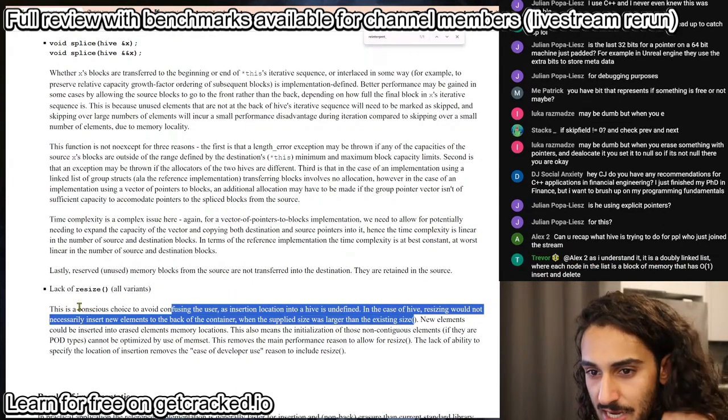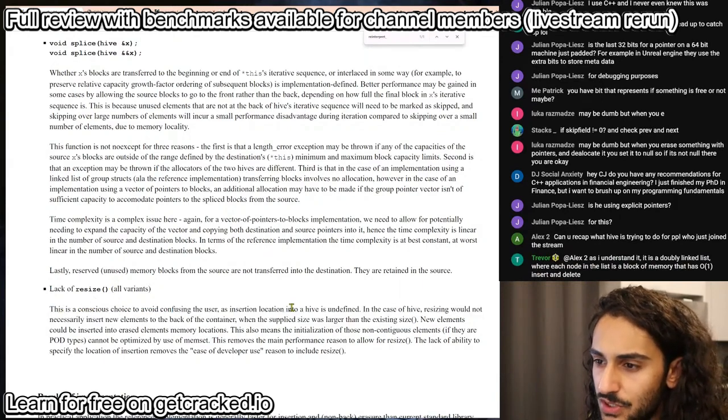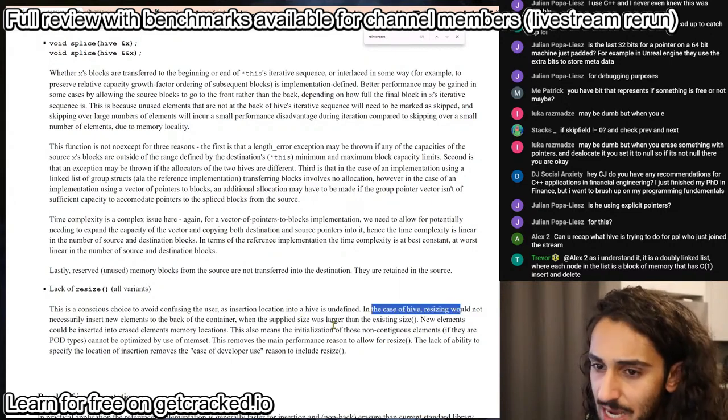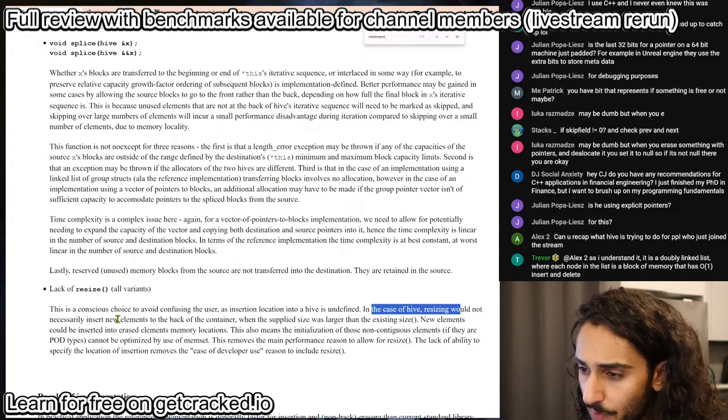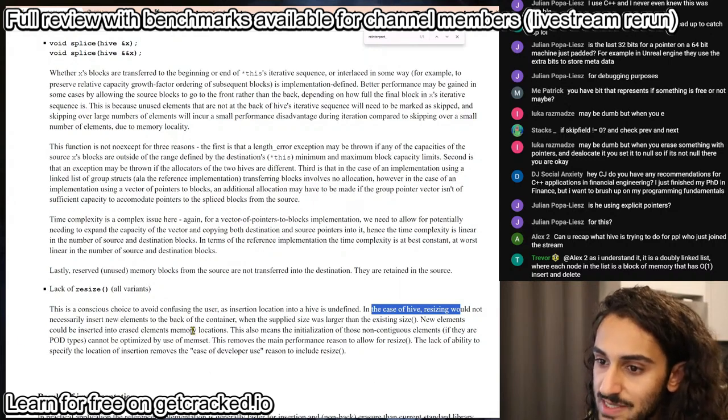So resize. There's no resize. This is a conscious choice to avoid confusing the user, as insertion location into a hive is undefined. In the case of hive, resizing would not necessarily insert new elements to the back of the container like it would in vector when the supplied size was larger than the existing size, because new elements could be inserted into the erased element's memory location.